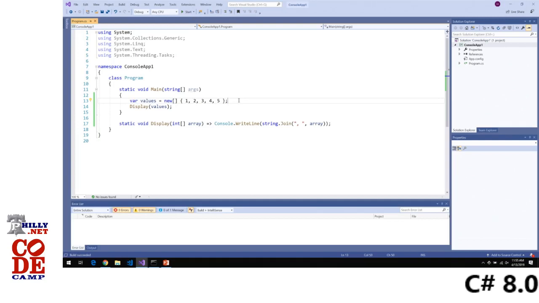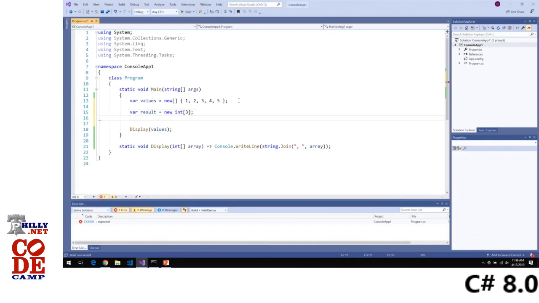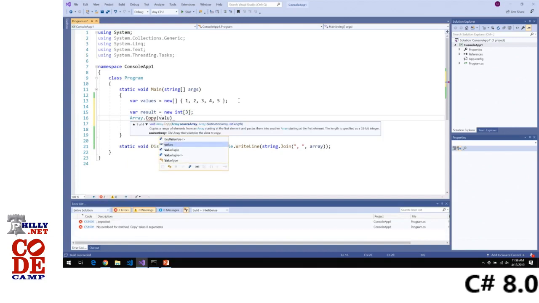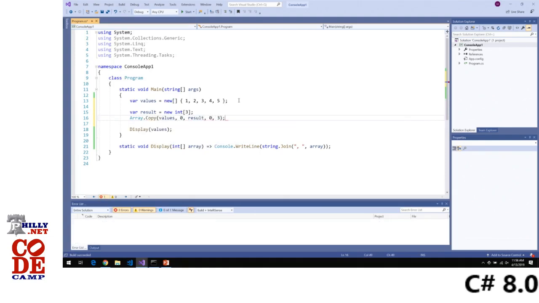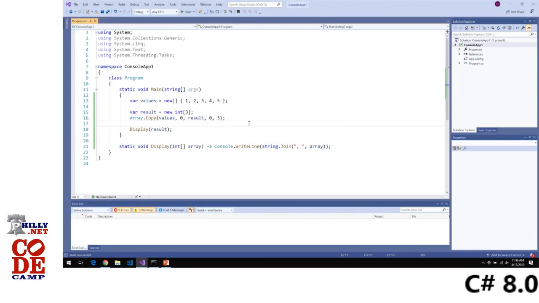If I don't want to use LINQ, I would have to use Array.Copy to create a sub-array of this array. So to do that, I'll need a destination array, var result, and it'll be a new integer array of 3 items. And then I'll do Array.Copy from our original array starting at index 0 to the new array starting at index 0 for the length of 3 items. And then I can display that result. So I expect this to give me an array of 1, 2, 3. There you go. But look how much boilerplate I had to write just to copy an array.